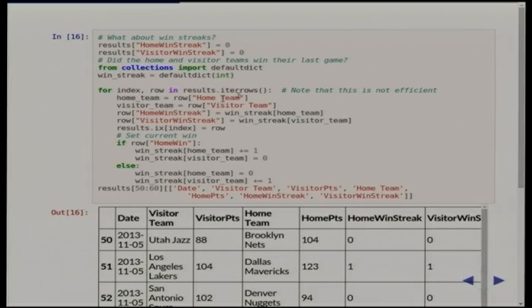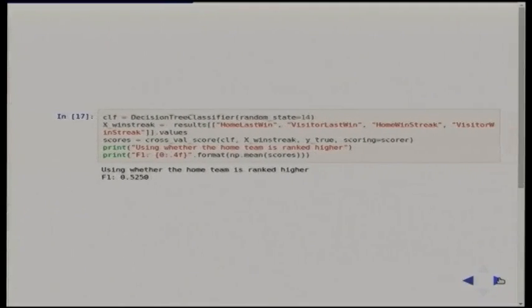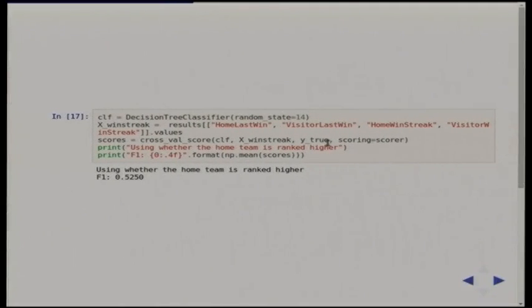So same procedure. So we look up their win streak here. The only difference is rather than just set whether they won their last game or not, we increment the counter for the winner and we set it to 0 for the loser. So this is their win streak. No other change from before. And this is slightly better, but we use a couple more features. So we include the last win for both teams and the win streak, and then we create a new decision tree classifier, and we're slightly better.